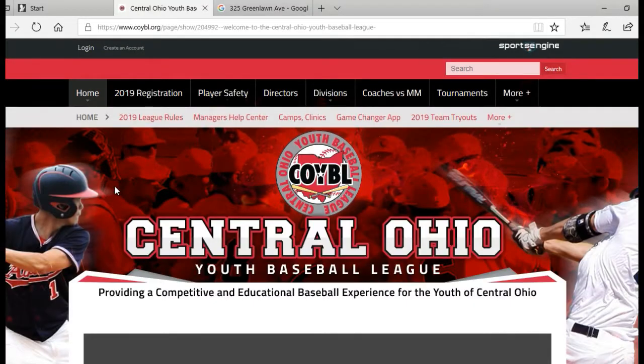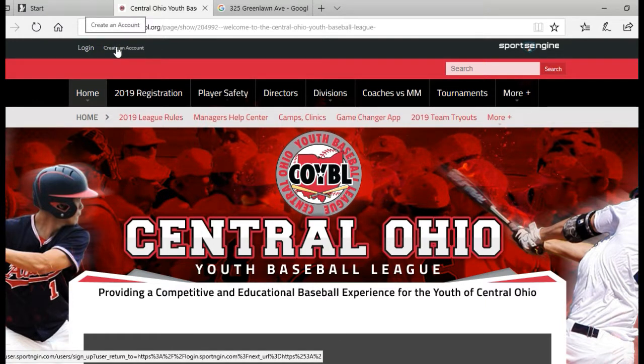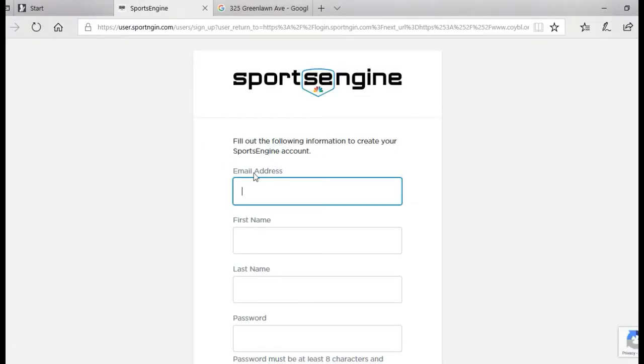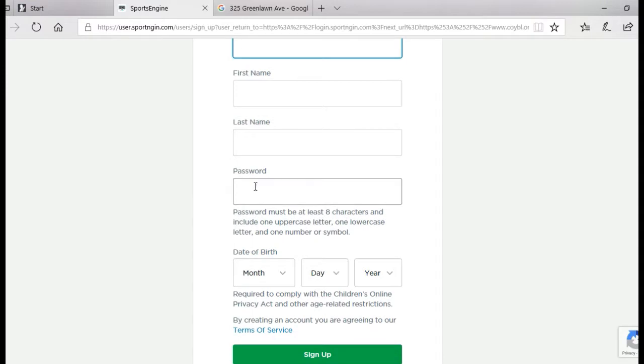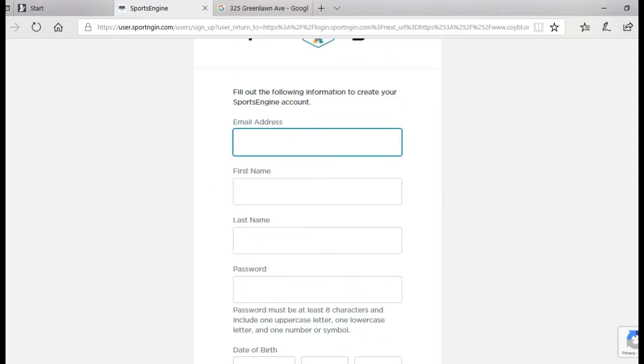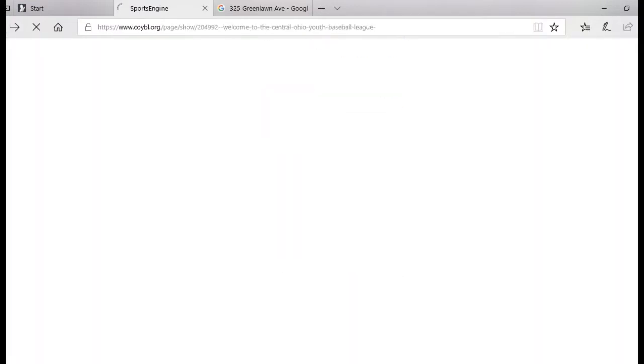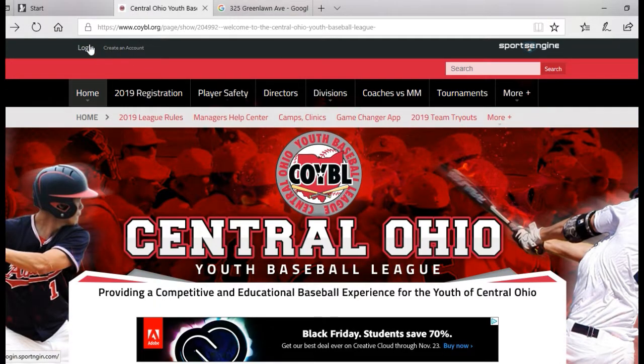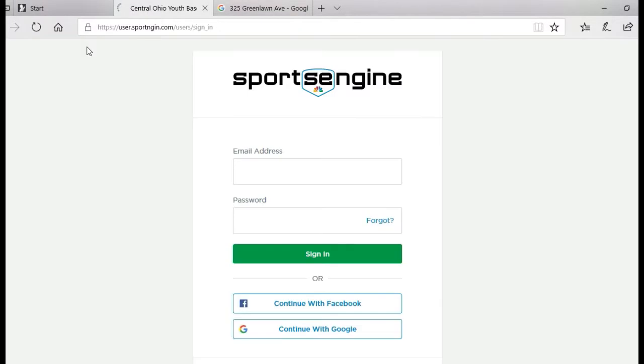Okay, coaches, we're going to go through a couple things here real quick. With COYBL, anybody that will be working on team pages needs to create an account. Obviously most of you guys have already done that. If you have not, click on create an account, put your information in, your email address and your password. That's what you'll use to log in with. And then once you're there, you're going to go to login.